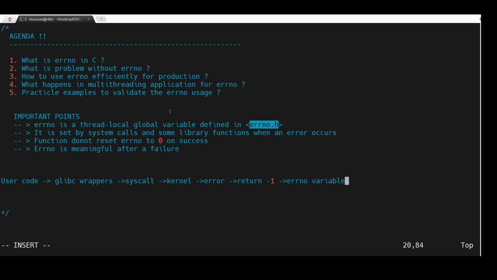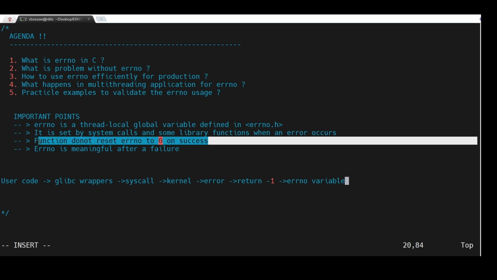Okay, so it is set by the system call and some library functions when an error occurs. Functions don't reset errno to 0 on success. This is also very important. This helps in debugging your C program, because if some system call succeeded, it won't set errno to 0. It will still hold the old failure in your program. So it's very critical while reading this errno variable after the system call. Errno is meaningful after a failure only, not on success.